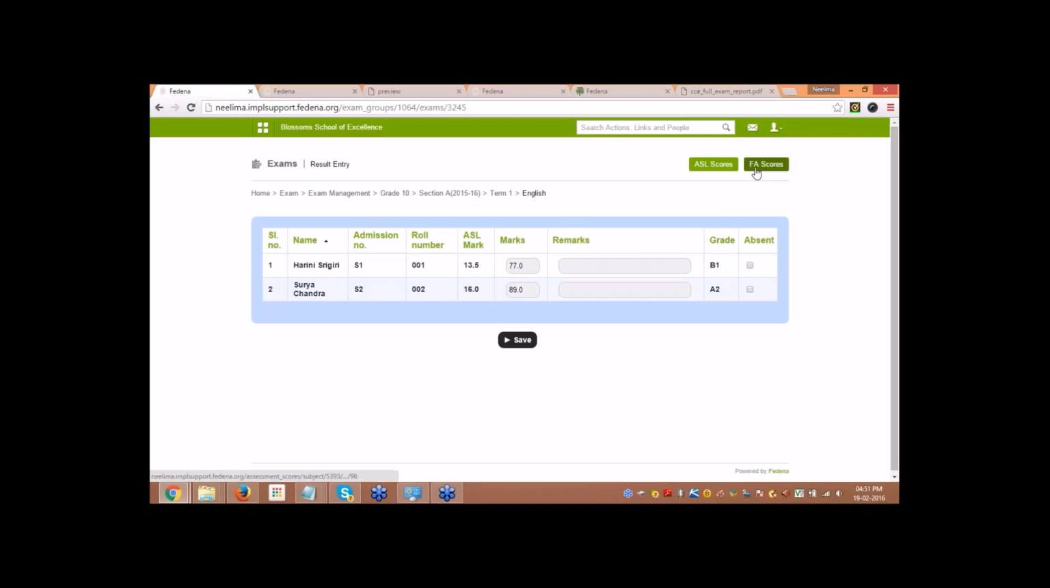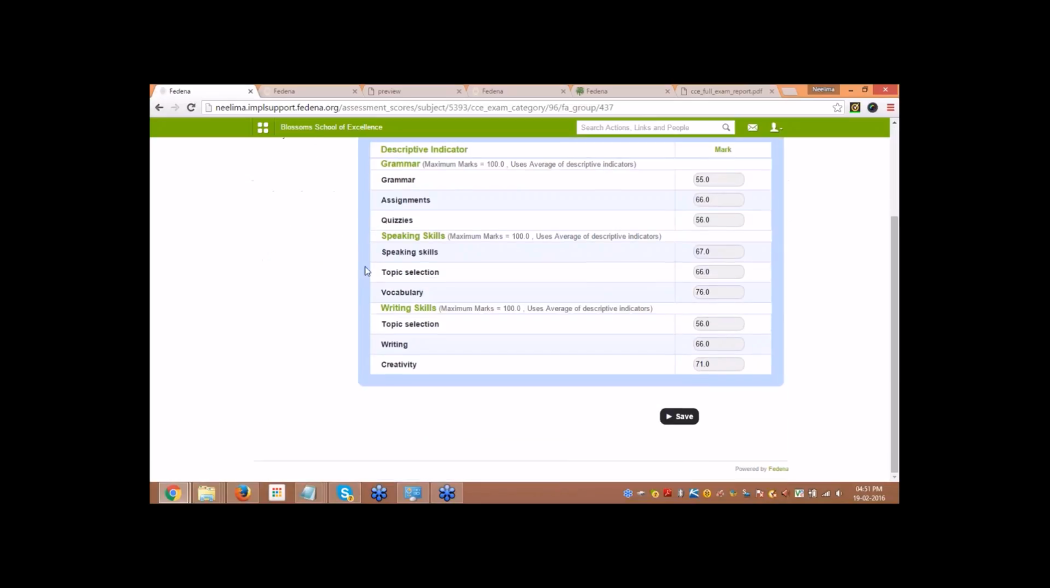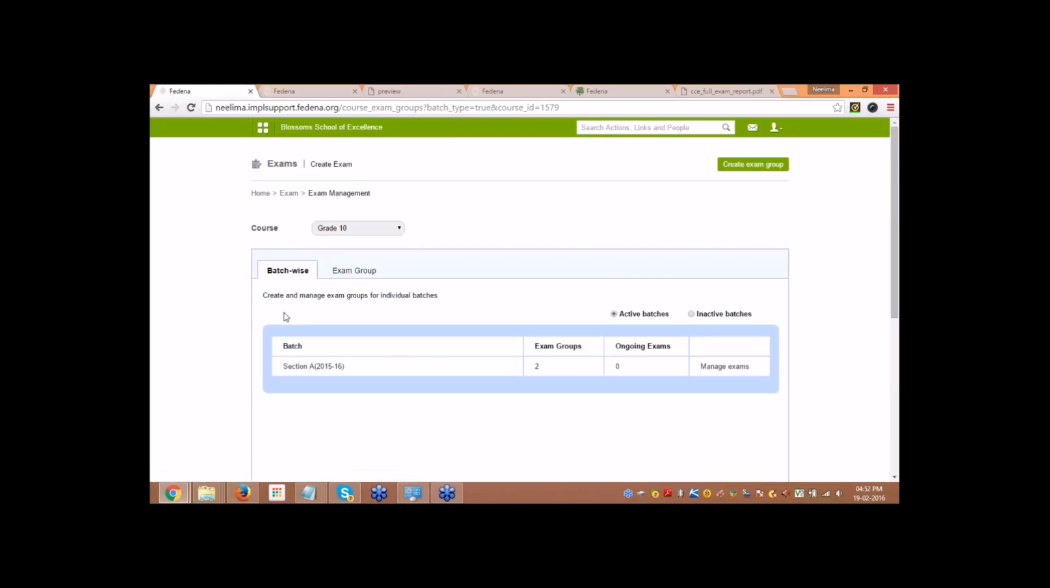And next we have FA scores here. You can either enter the FA scores on the main page of the group exam itself, or else you can enter the FA scores of each subject from here. After selecting the subject also, you can enter the marks. This is like as we used to do before. And this is how we can create the examination, enter the marks, and also enter the ASL scores of an ASL subject and the FA scores.